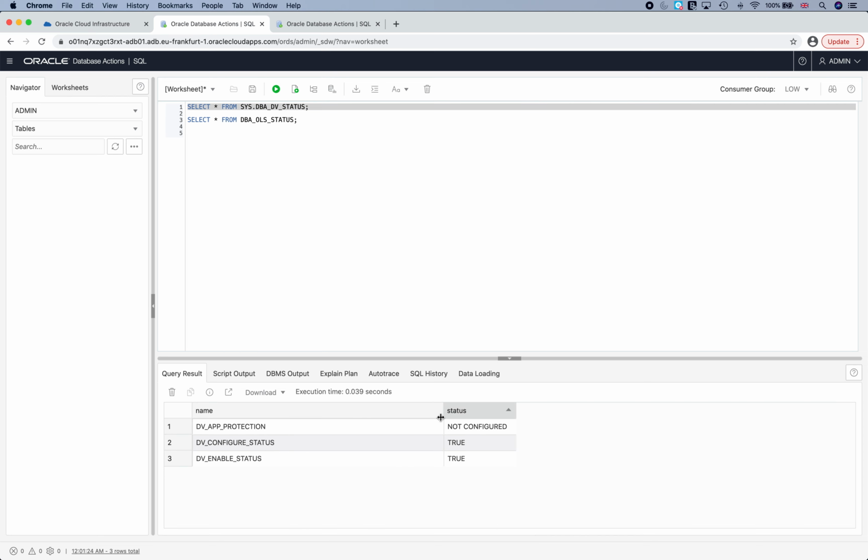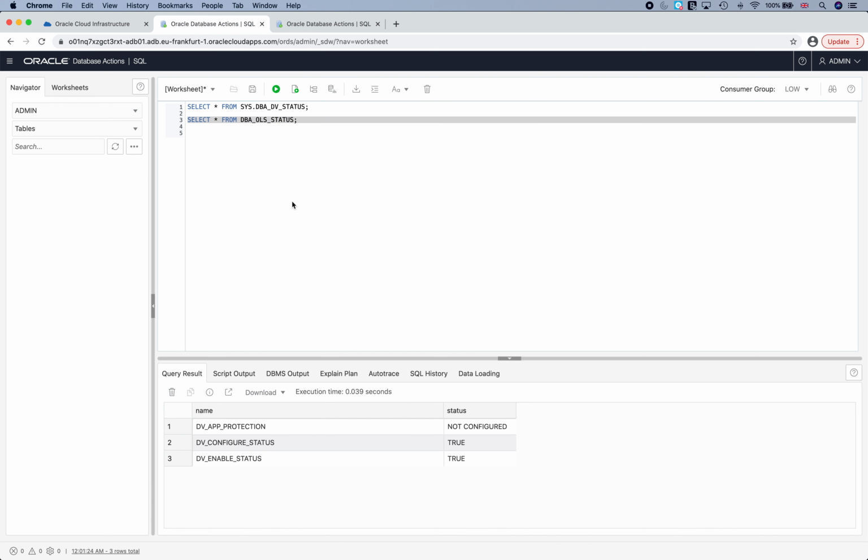Nice one. So you guys see here the database vault configuration status is true, which was previously true as well, but the database vault enabled status was previously set to false. So we restarted our autonomous database, and now the database vault enabled status has changed to true. And for label security, I would say things would still be the same. The label security configuration and the label security enable status is set to true.